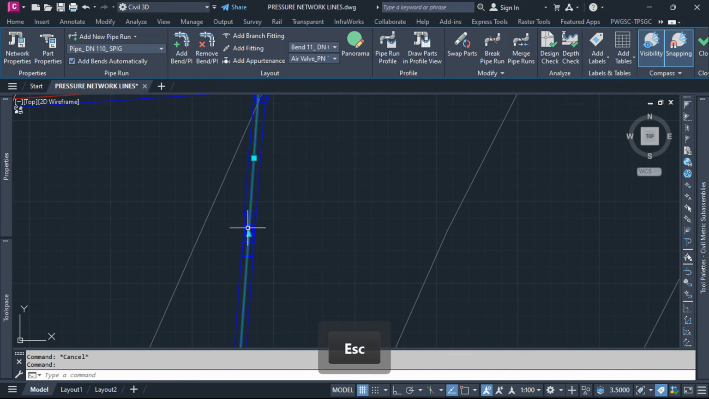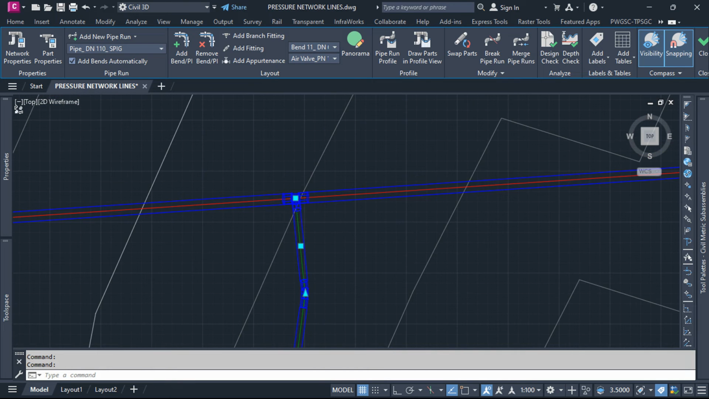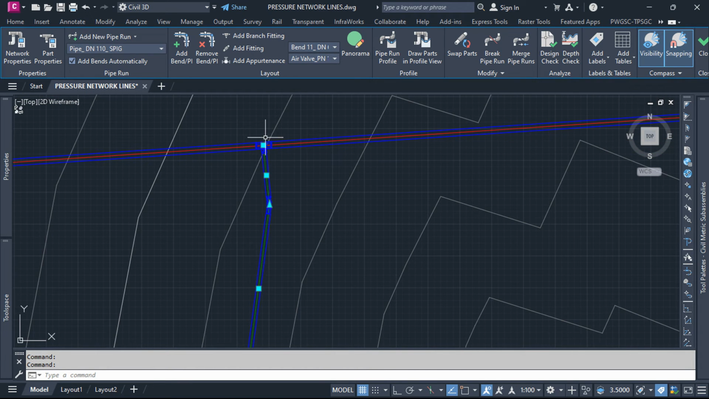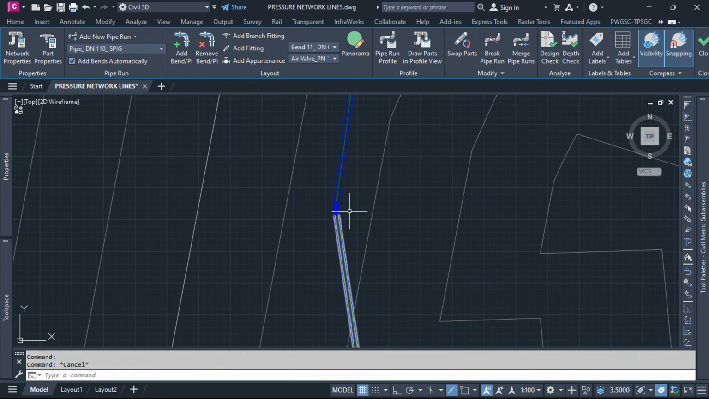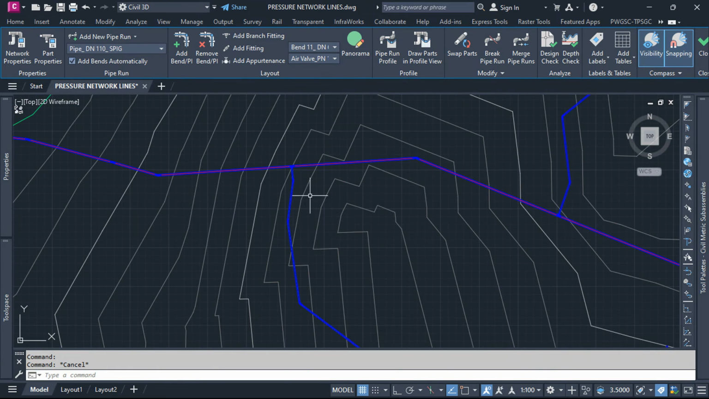I will select on the PVI once, then move it this way to here. Now the T and this branch pipe seem to have less deflection, which is okay with me. This is how you can connect pipe runs in the same pressure pipe network.